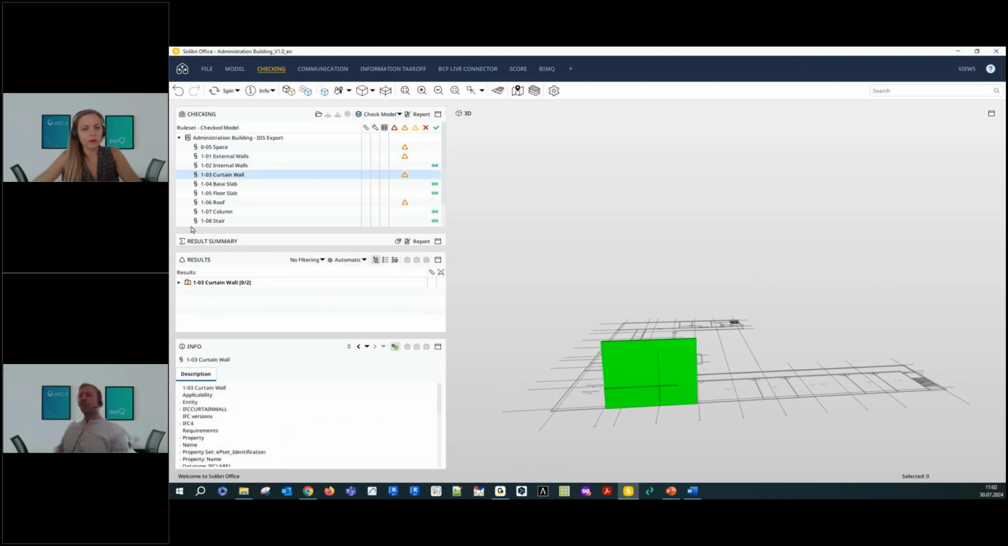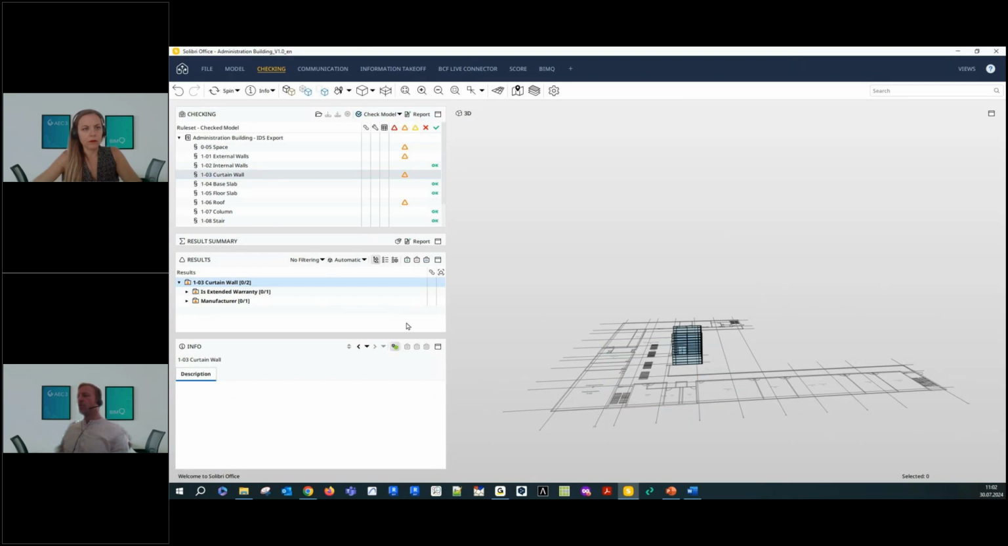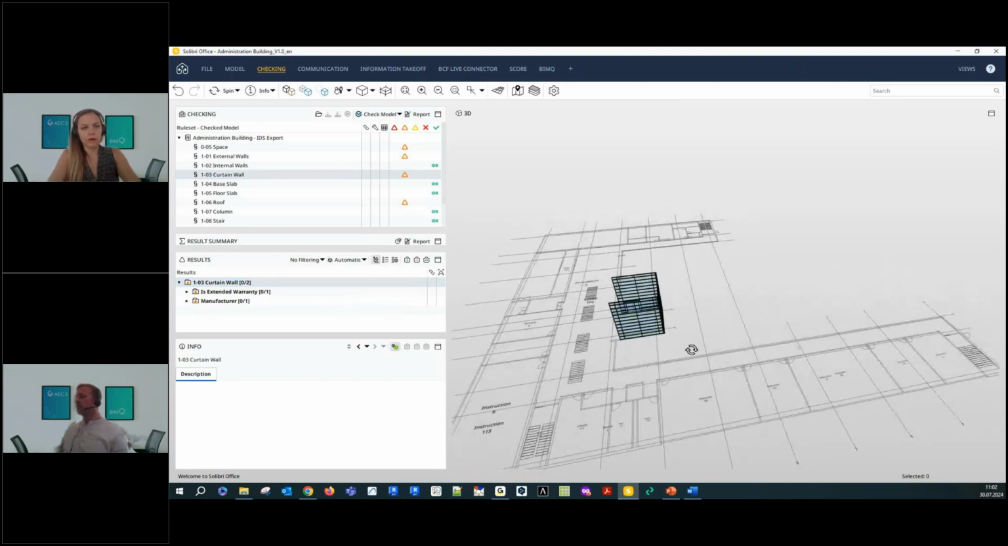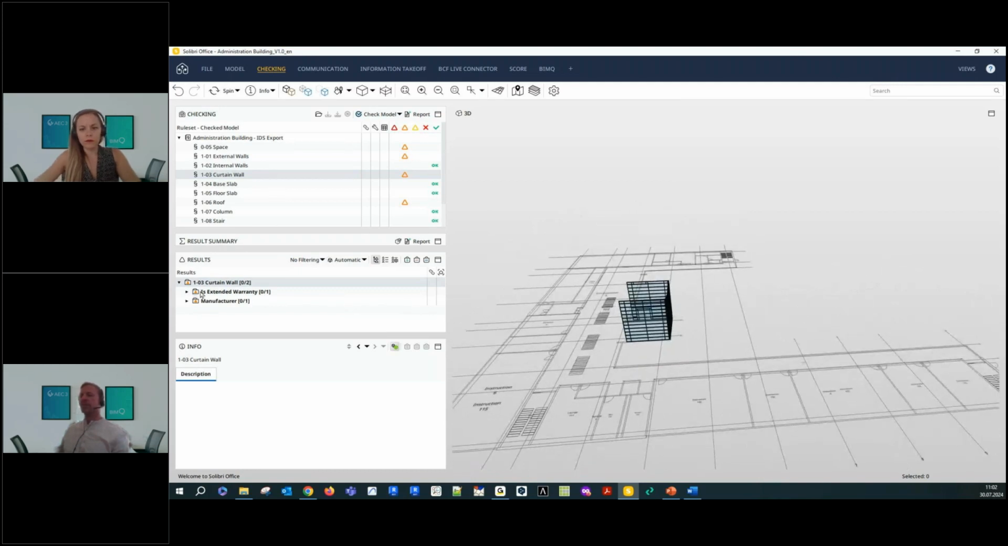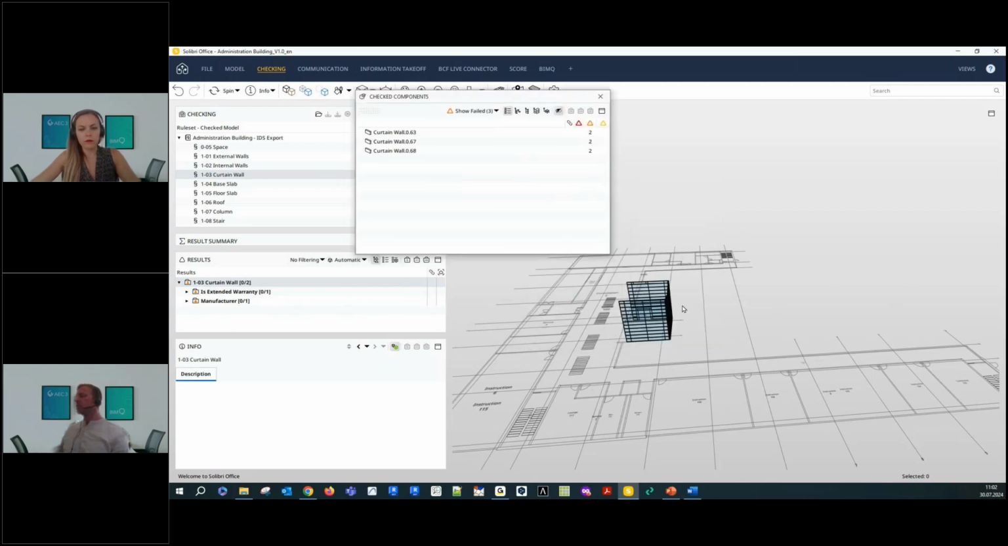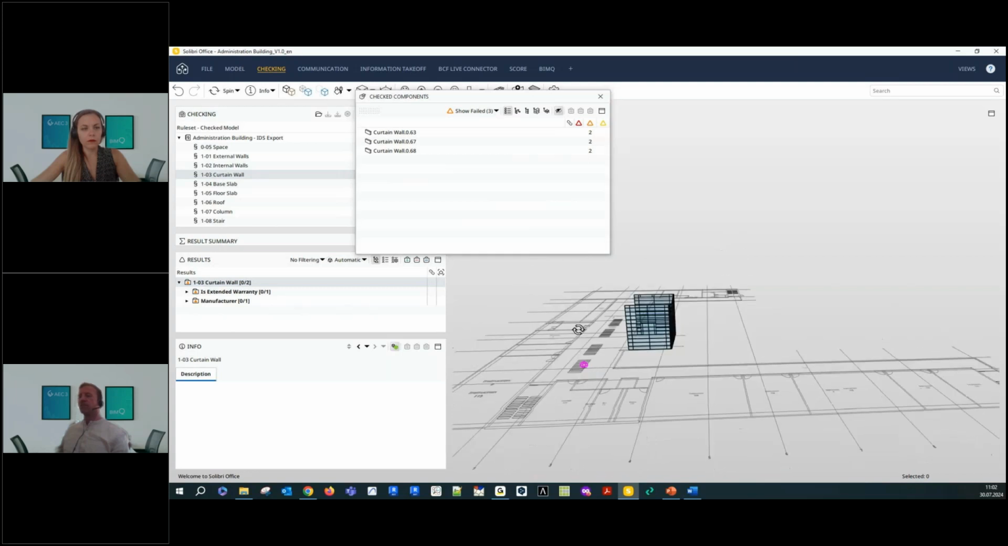Look at curtain walls. For these 3 curtain wall elements, the properties extended warranty and manufacturer are missing. When we look at the components view, we had many curtain walls who passed the test. Here we had 31 curtain walls who had passed the test, and these 3 curtain walls had the missing properties extended warranty and manufacturer.